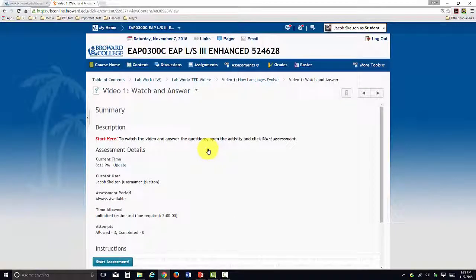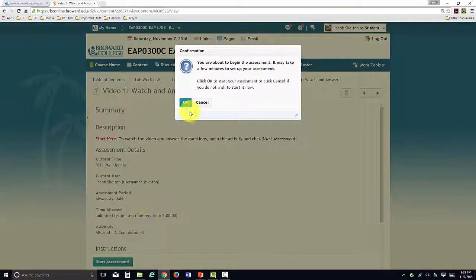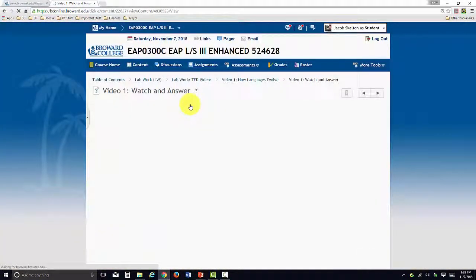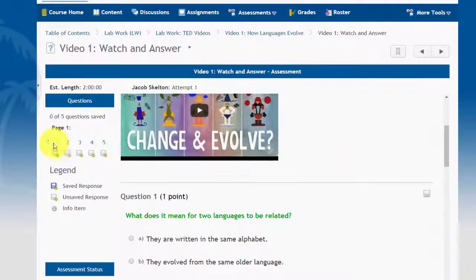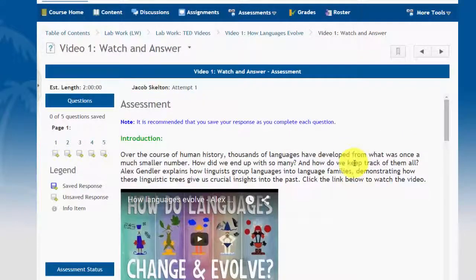Similar to the previous assessment activity, I will click Start Assessment to begin, and then once again, OK. For the TED video activities, there are 5 questions in total. These questions follow the video you must watch. Notice when the activity begins, I must scroll up to the very top of the page where I can see the directions and the introduction.